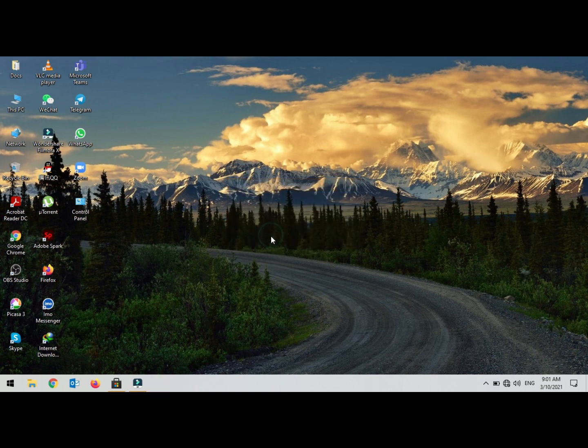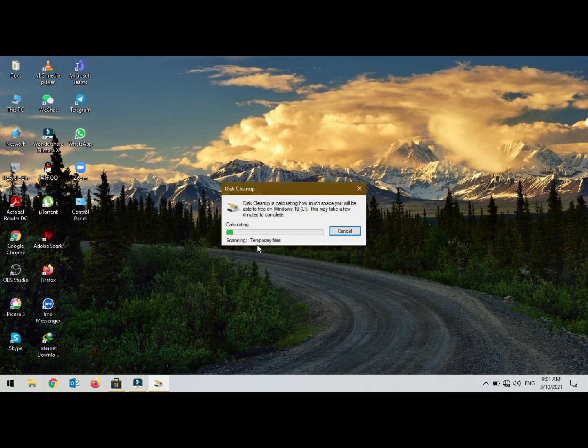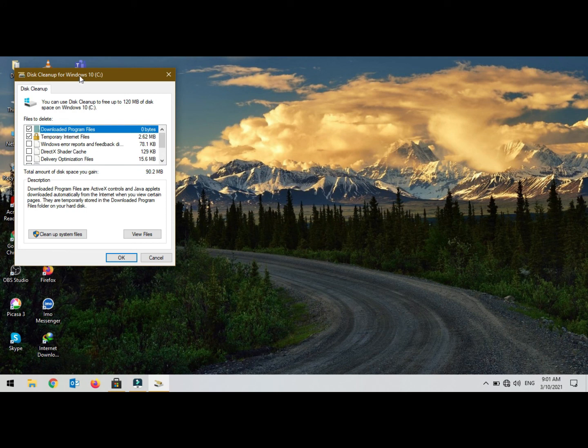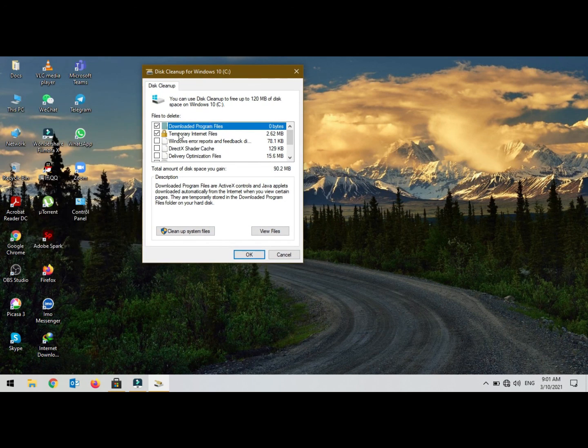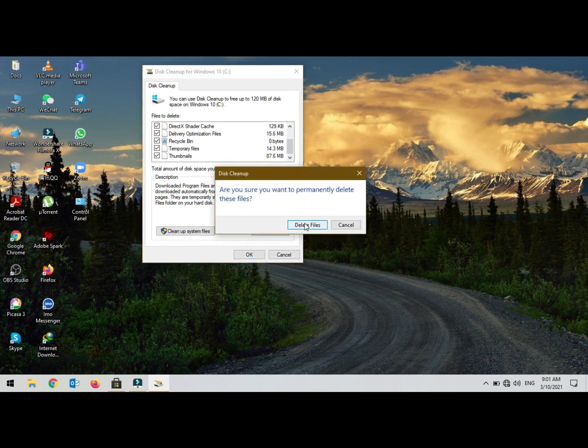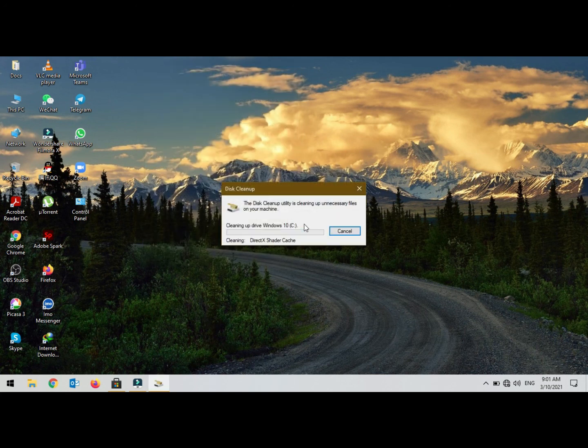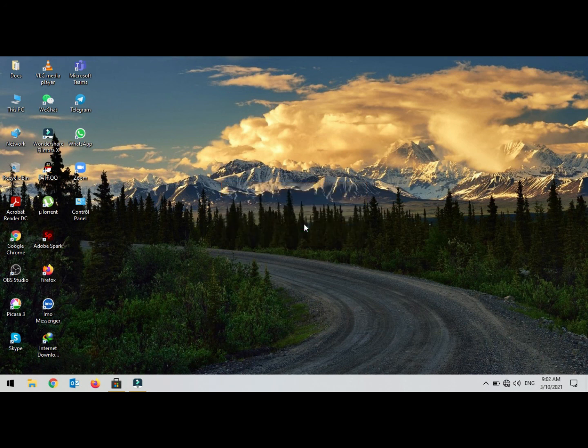I click OK, and it will do a temporary setup, and after that you can see it is telling me that these files are not usable for my computer. So what I have to do is check all those, and after that I have to click OK. It will permanently delete the files, and in this way my drive will be cleaned up. After this you can restart your computer and enjoy it.